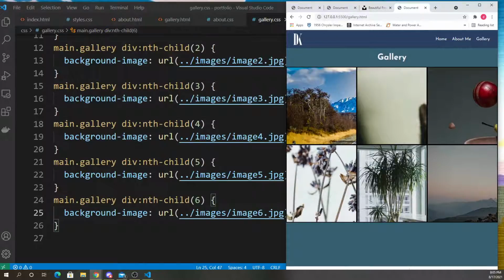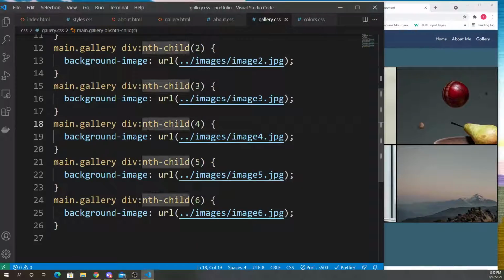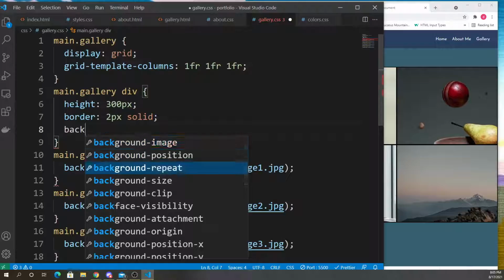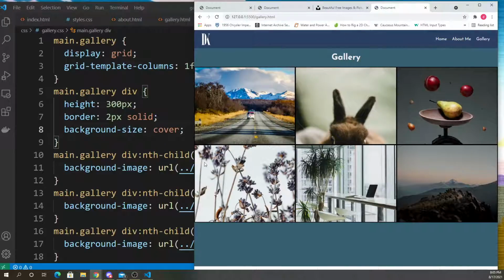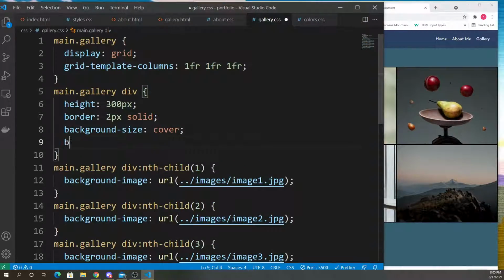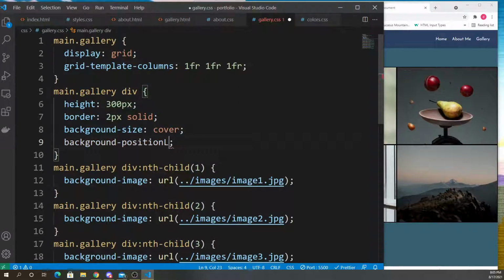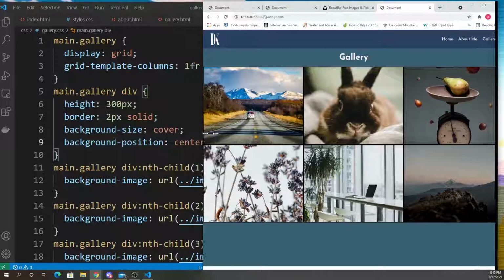Alright, so there they are, there's those pictures. If you want to make the images fit a little bit nicer, you can target all of them at once. You don't have to target each one individually, because remember, main gallery div applies to all of them. So here I can say background-size: cover, just like object-fit cover, it does the same. And we can say background-position: center, just so the image is centered in there.